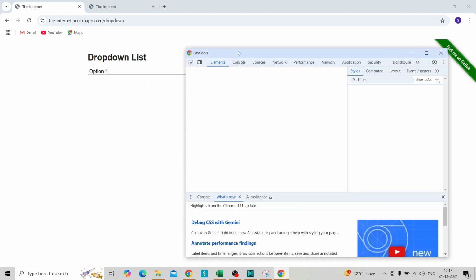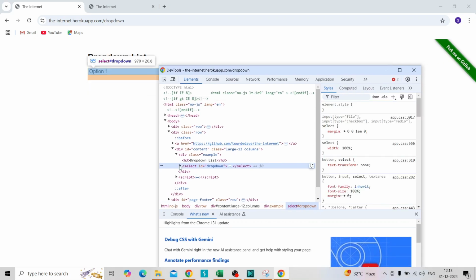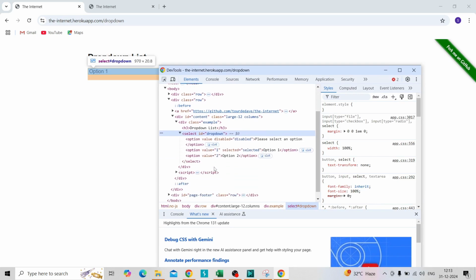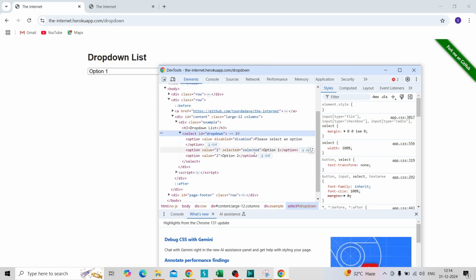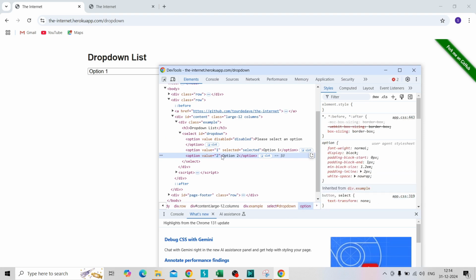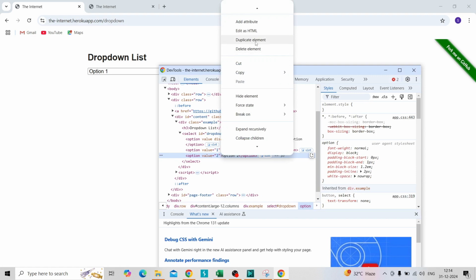So we will get the DevTools. In that you can highlight the dropdown, then expand the dropdown value. You can see the two options, option 1 and option 2, the presets. I click on option 2, right click and duplicate the element.